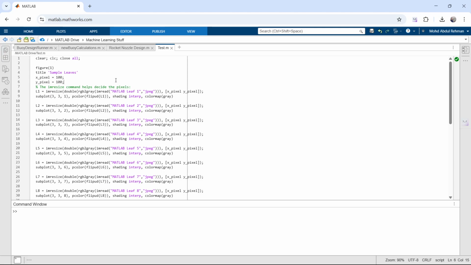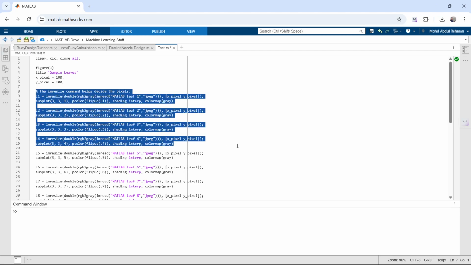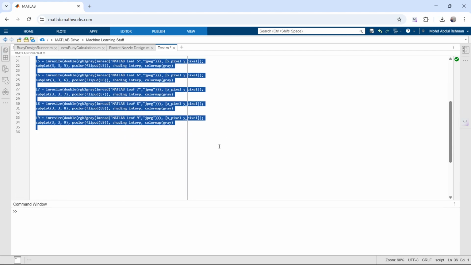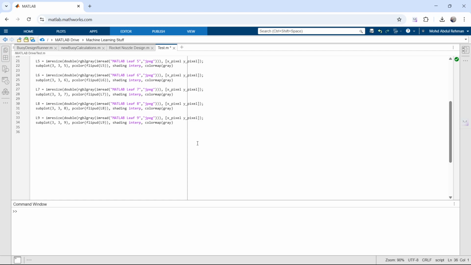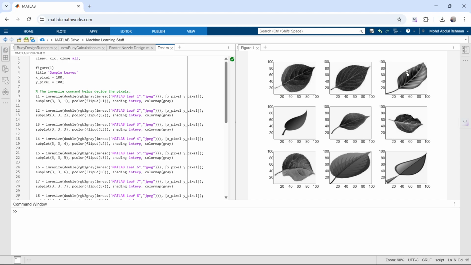And for the sample space, I've taken 9 images of leaves of different characteristics. Let's see the images of leaves first. Before we begin, let me run them. They are grayscale images with 100 by 100 pixels each. So these are the 9 leaves.